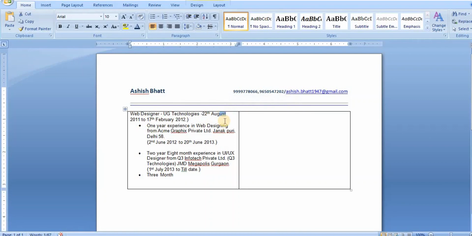August 11 to 17th Feb 12. See, the short forms are fairly acceptable. Everybody understands. The basic idea is to give them the information on what exactly you've been doing. So see, it has saved a lot of space, and you don't have to mention 6 months here and there. This can be easily calculated.